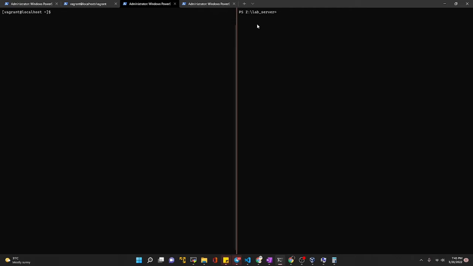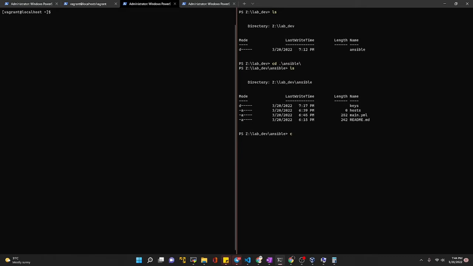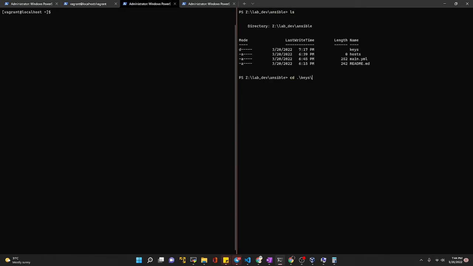So I have to go to my Ansible project directory. As you can see, it's an Ansible project directory. It has a keys folder. Inside here I already have the first key that I created before, for the preps. Now I'm going to create a second one.